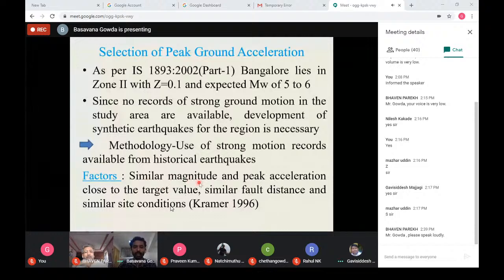You should search for a similar magnitude. That means if you are expecting an earthquake between 5 to 6, you cannot search for 3 to 4 magnitude earthquake data. Very close to that is also fine. Then peak acceleration close to the target value. Someone would have done some microzonation studies in your particular area. Please look for that. You refer to some literature. You will get the peak acceleration. You can expect it, so match that.